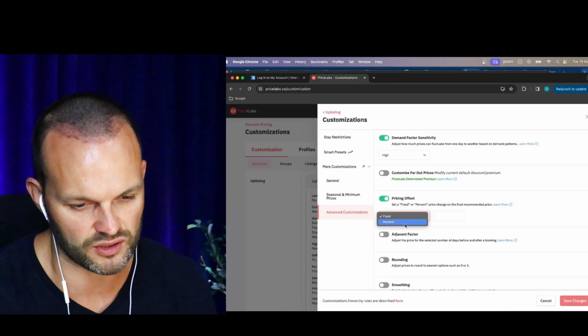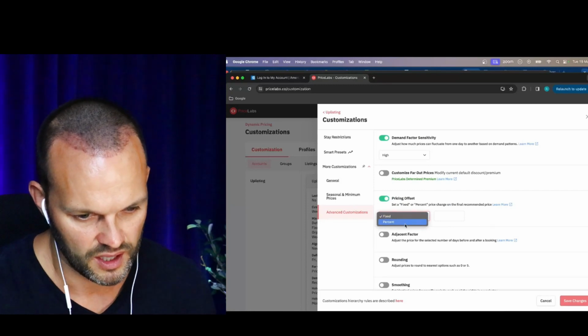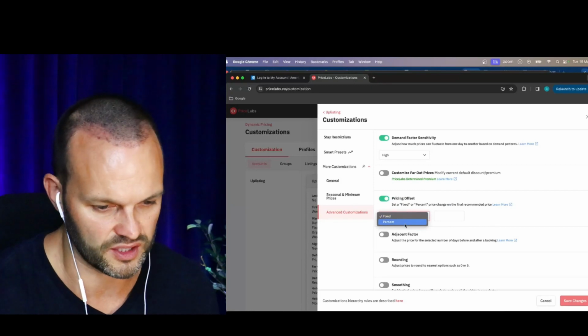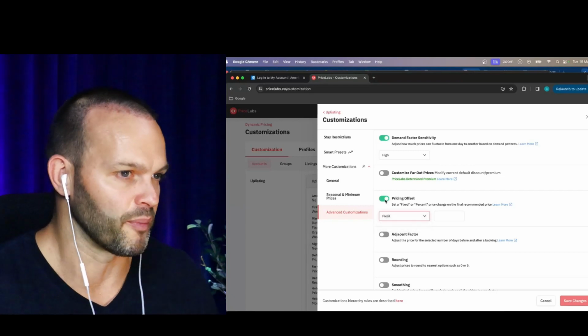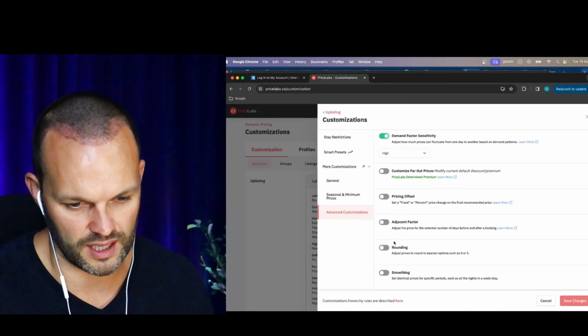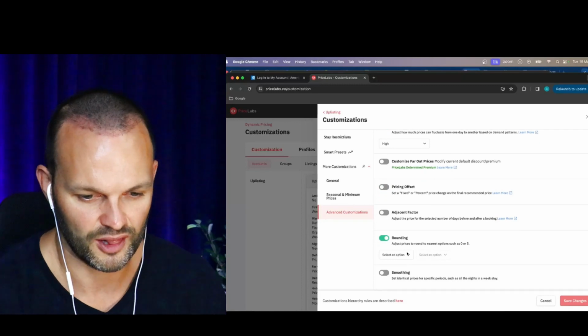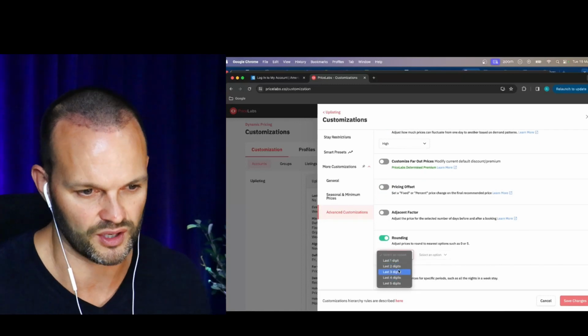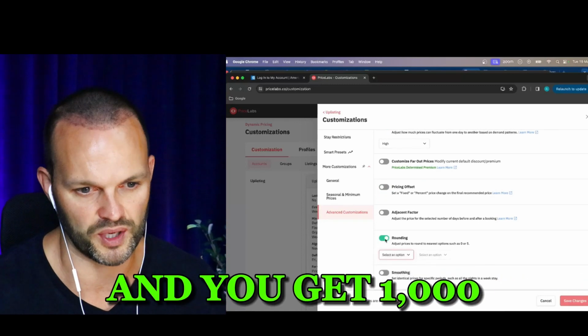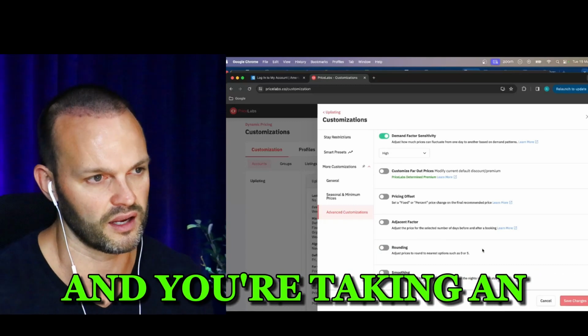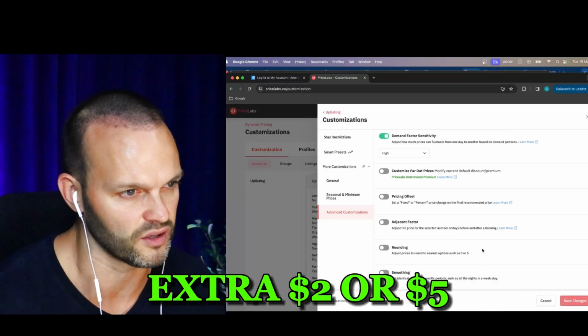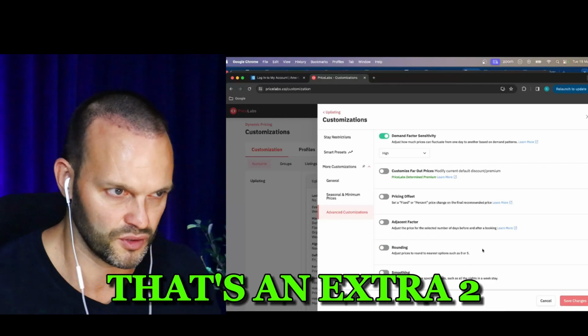Another factor is rounding. If you want to round to the nearest price point, you choose the last digit, 1 digit, 5 digit. This is great for penny pinching, but as my dad always says, look after the pennies and the pounds take care of themselves. So if you want to round up and you get 1,000 bookings a year and you're taking an extra $2 or $5 on a roundup, that's an extra $2,000 to $5,000 a year.